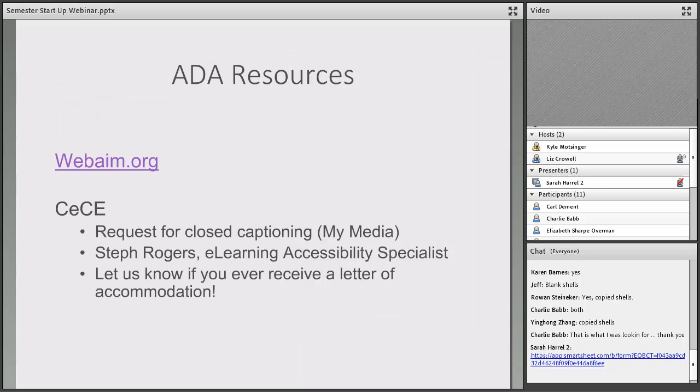Additional resources are webaim.org, and you can always send us your requests for captioning. Let us know if you receive a letter of accommodation or if you just have a question. We'd be glad to help you.